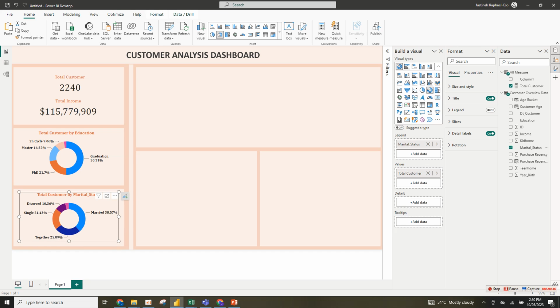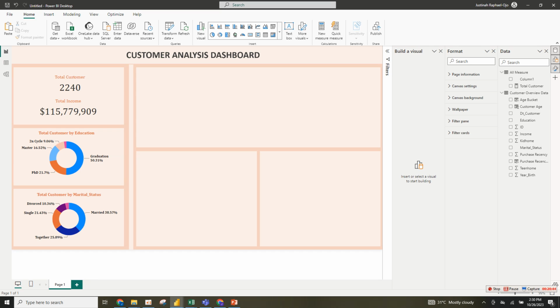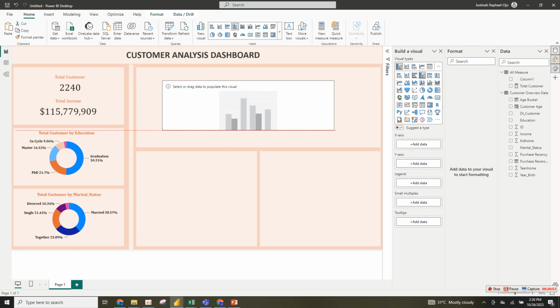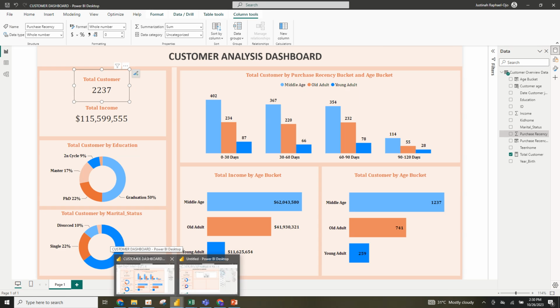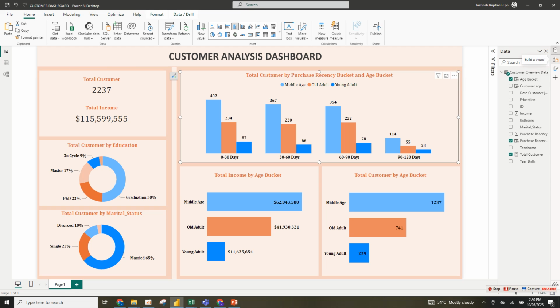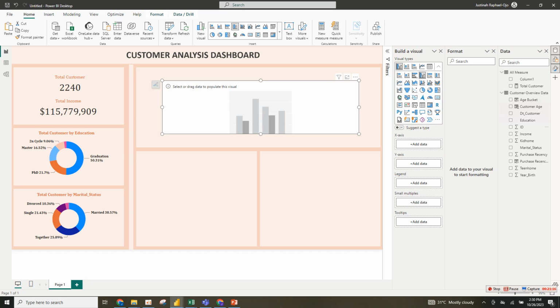So the next thing that we are going to do is total customer by purchase recency bucket and also age bucket. So we are using this column chart, clustered column. So now, and then I'm going to be adding total customer. Let's check what we are having here. Total customer, purchase recency, total customer, and age bracket. So that's what we are going to be calculating here.